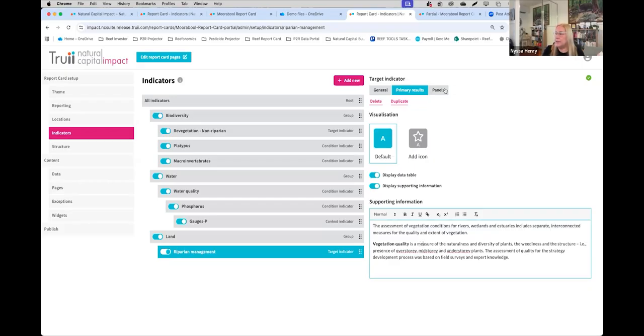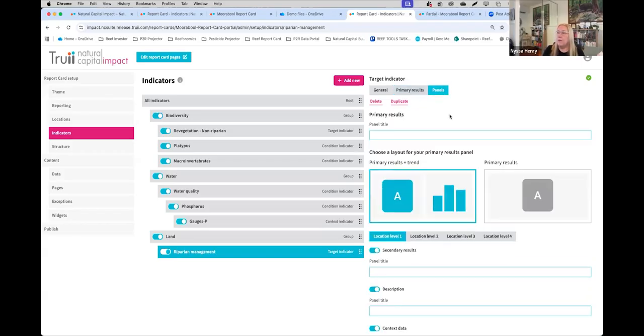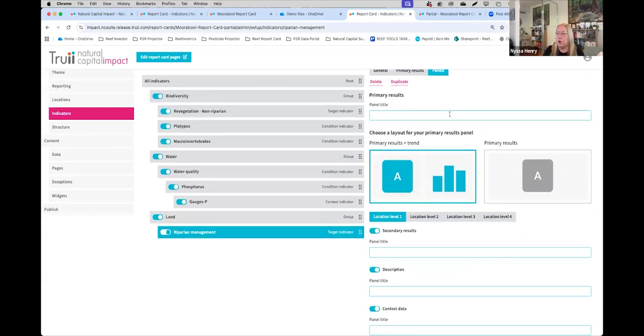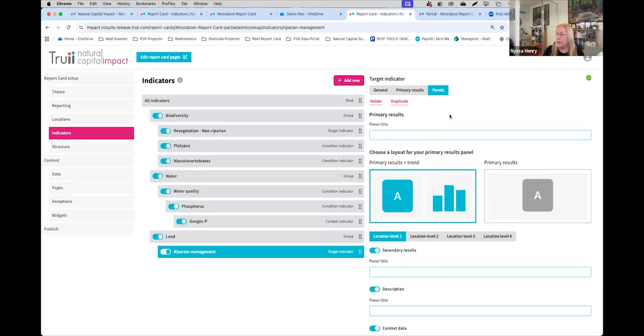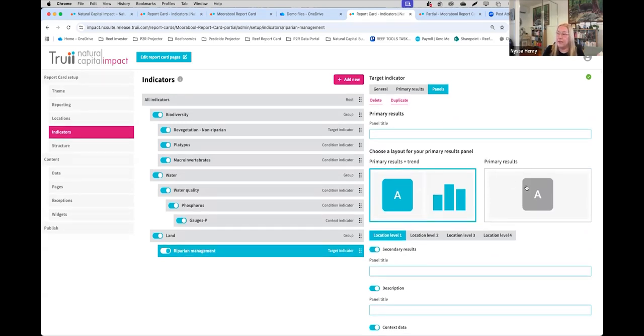And then basically under this last panel here is where you have control of what panels will show on the report card and what style that will show. So you can have it as your primary result, like your ABCD icon, plus your graph. But if you don't want to show the graph, you can pick just the ABCD icon only. But I'm going to go graph option for this one. So you give it a title. We want to call this panel results.